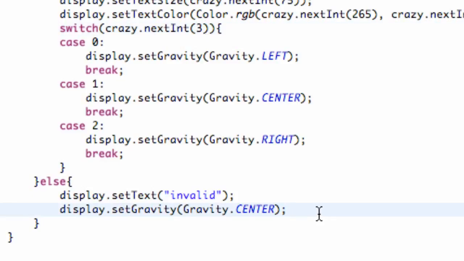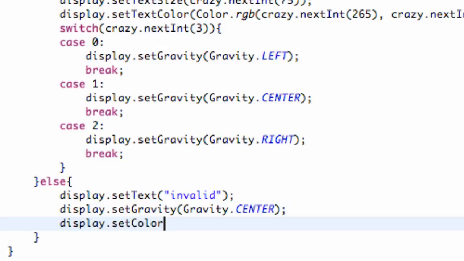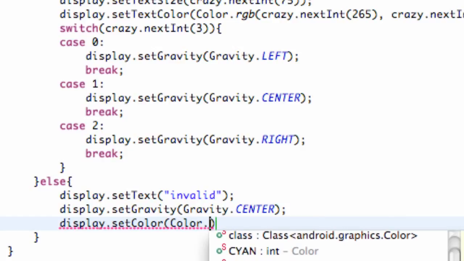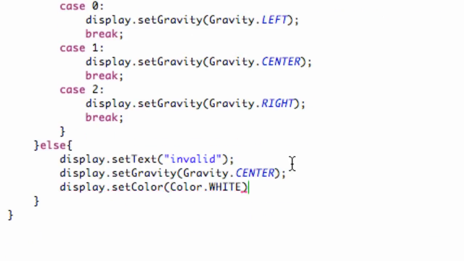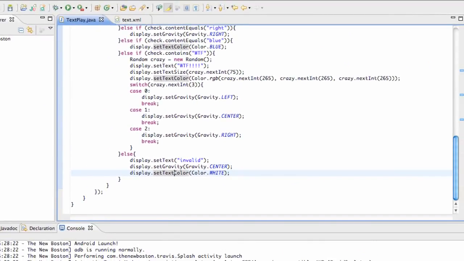And also maybe one last thing that we're going to do is set display.setTextColor here to, let's see, I don't know, white I believe is the default. Not positive. So there we go. We're gonna resave this. Oh, set text color, I'm sorry. And then we're gonna save this and run it again.